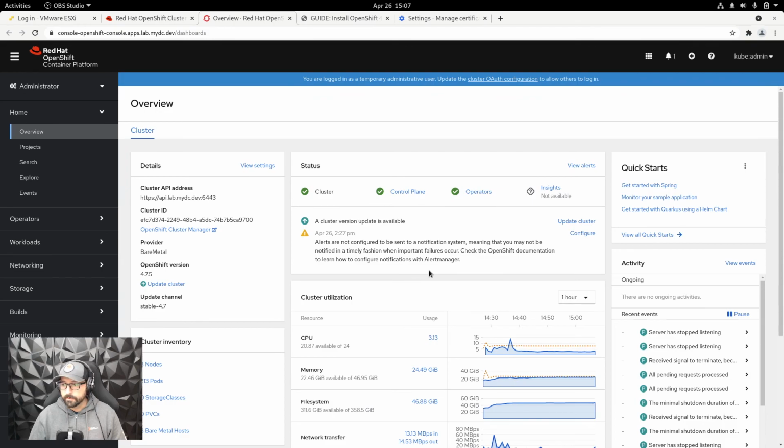Look forward to part 2, where we're going to install the simple authentication provider. We're going to configure persistent storage. We'll configure the registry to use the persistent storage, and we'll create a WordPress project and container.